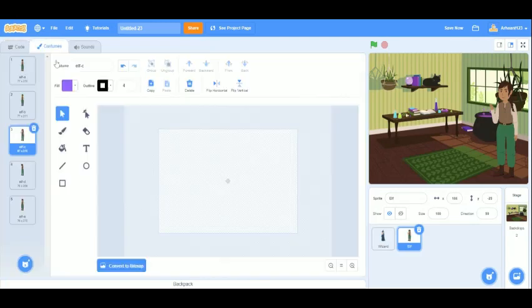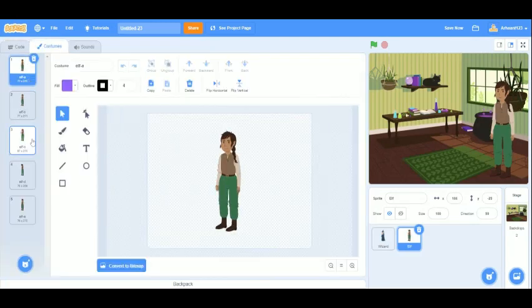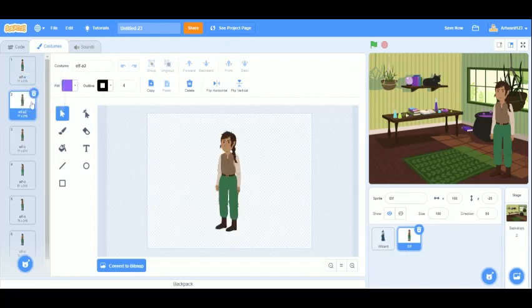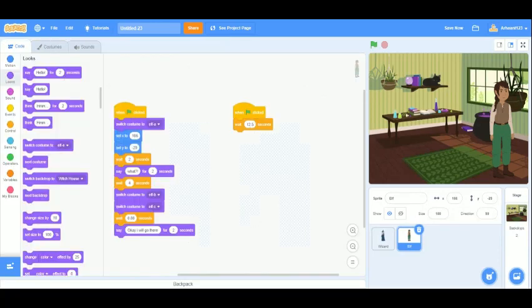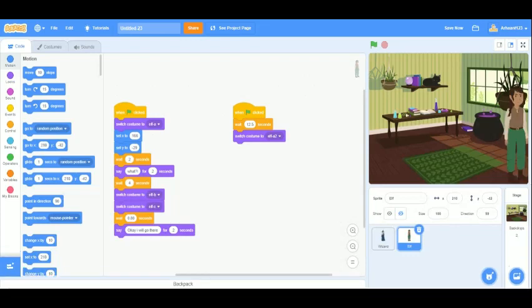Then we can go in costumes. We can take this one, duplicate it. We can flip it horizontally. Now we can switch costume to elf Ato and we can glide it till here, then we can hide it. Now we can go in looks and hide it.